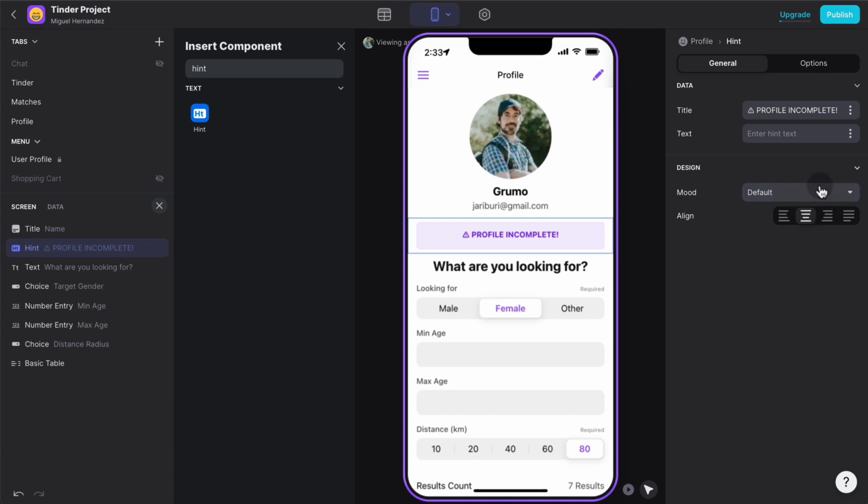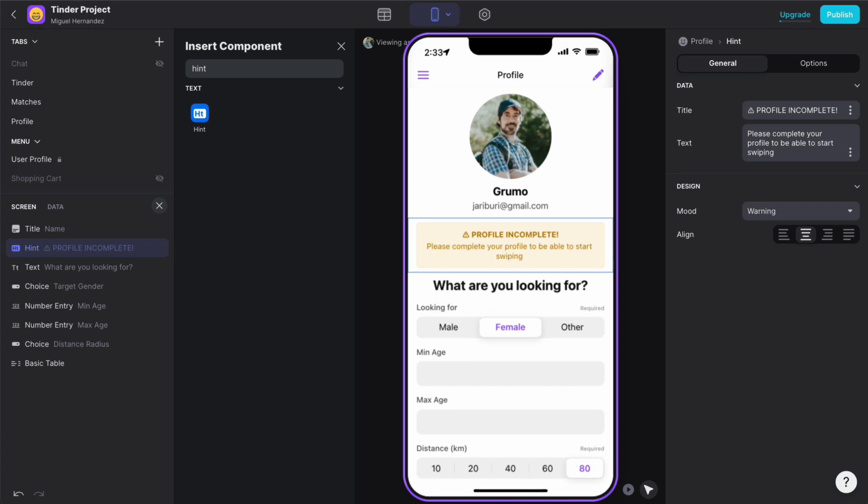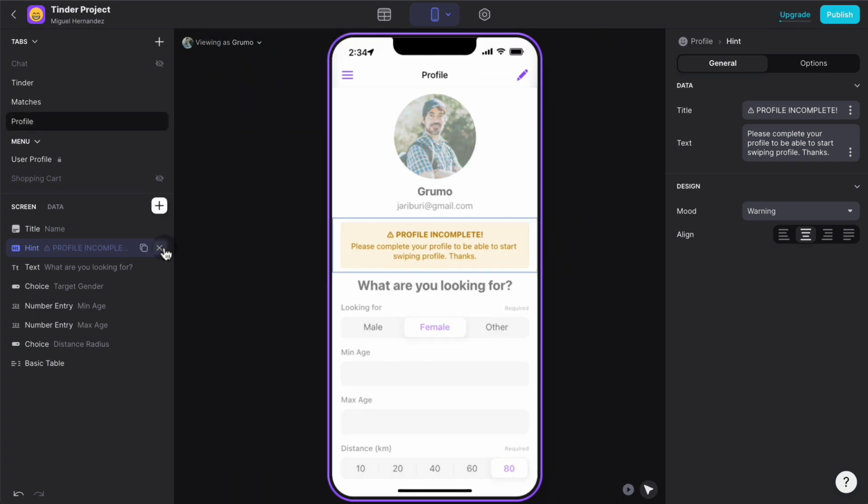Center this. We can change the color to warning and say, please complete your profile to be able to start swiping profiles. Thanks. And then we can have a button that basically takes them directly to the profile edit page. So they can either click here or just click on the button that we're going to create right now. And we're going to just make it easy for people to find where they have to click.